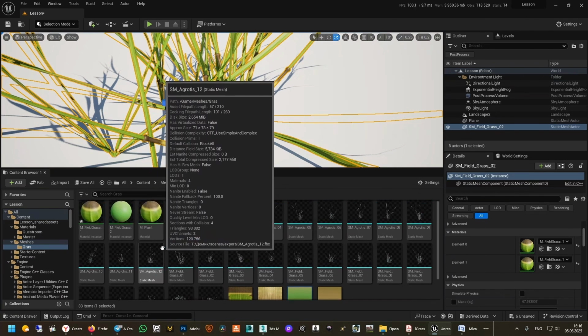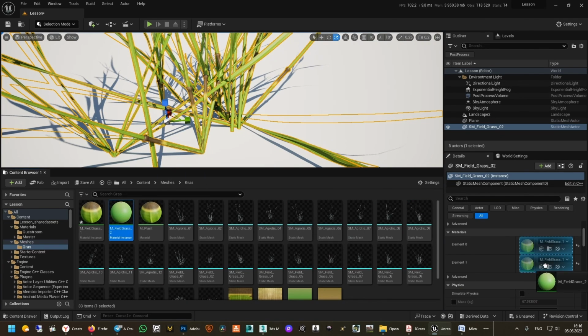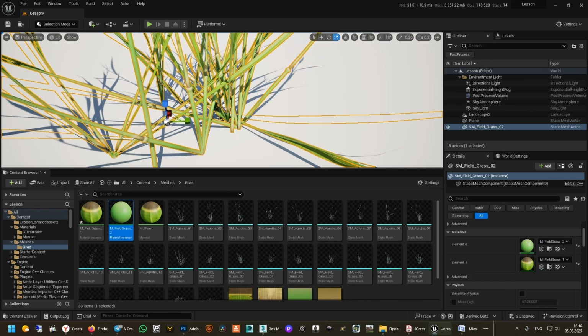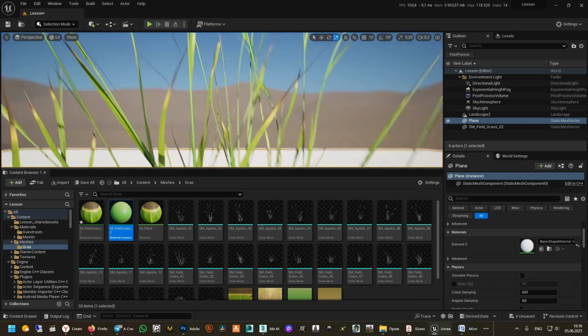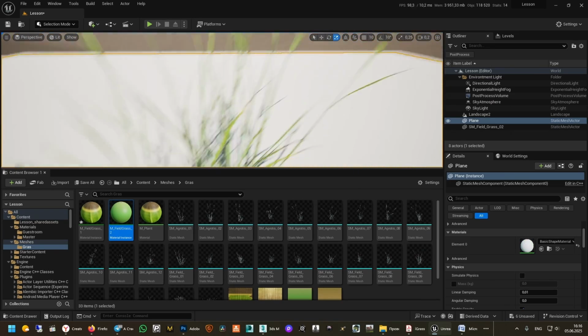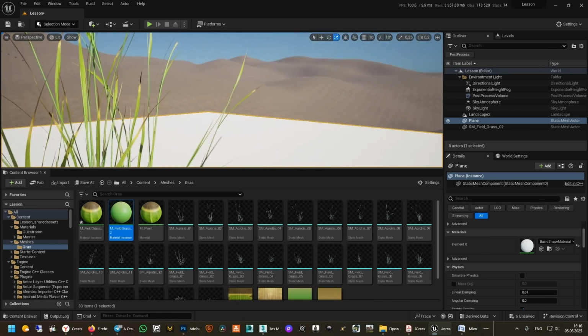And apply. We have selected the object. It's the other way around. Like this and like this. Now everything is in its place. Our leaves are the right color. The stem is also the right color.